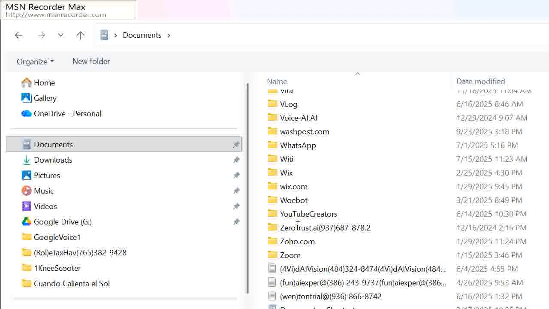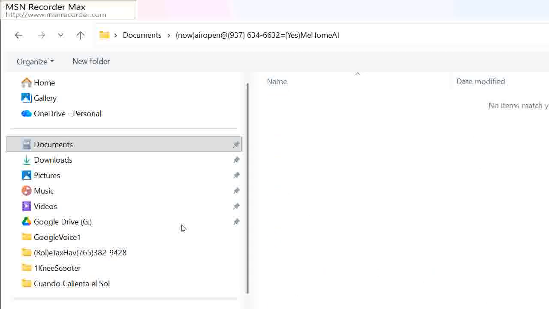The folder name would be Now Air Open 937 634 6632 equals yes me home AI. That's right, and this is a new subfolder name that includes not only the account name, and the word now surrounded by open and close parentheses. Then there is an @ to indicate that this is a Gmail account, and then the Google Voice and Google Vanity number equal to the Vanity domain name Yes Me Home AI.